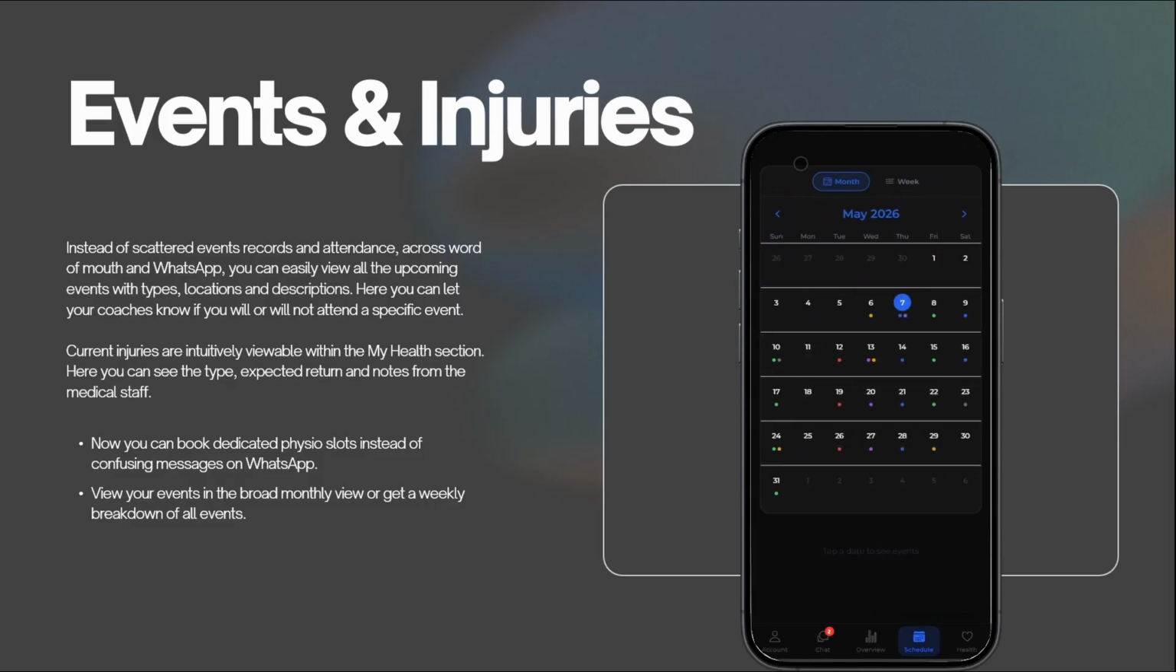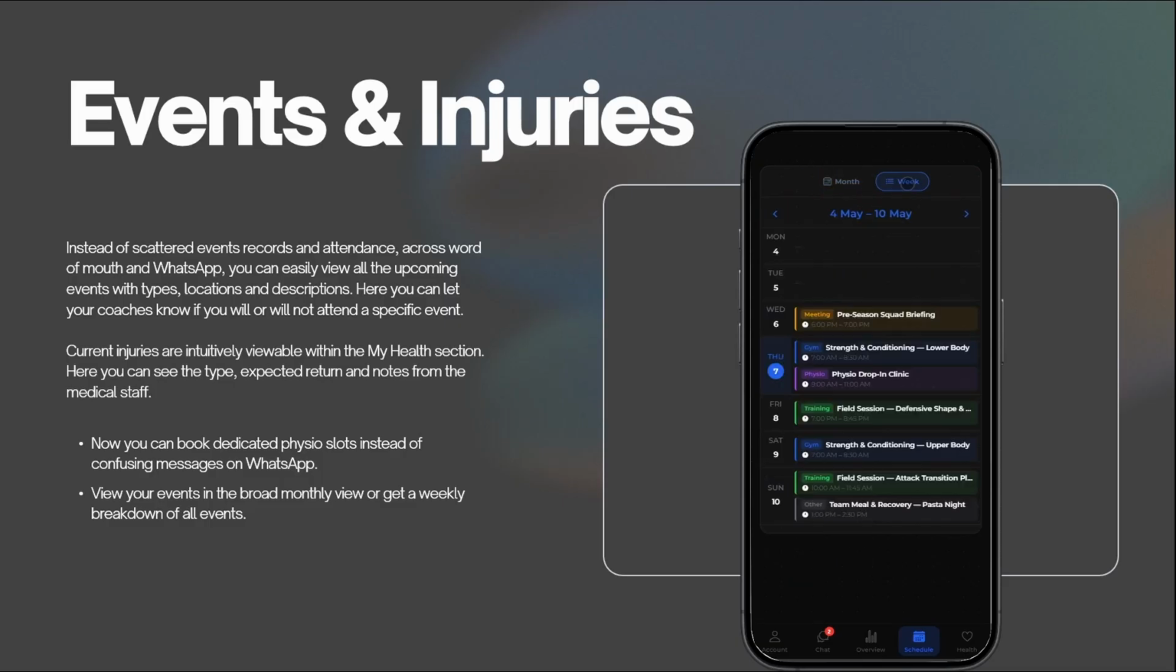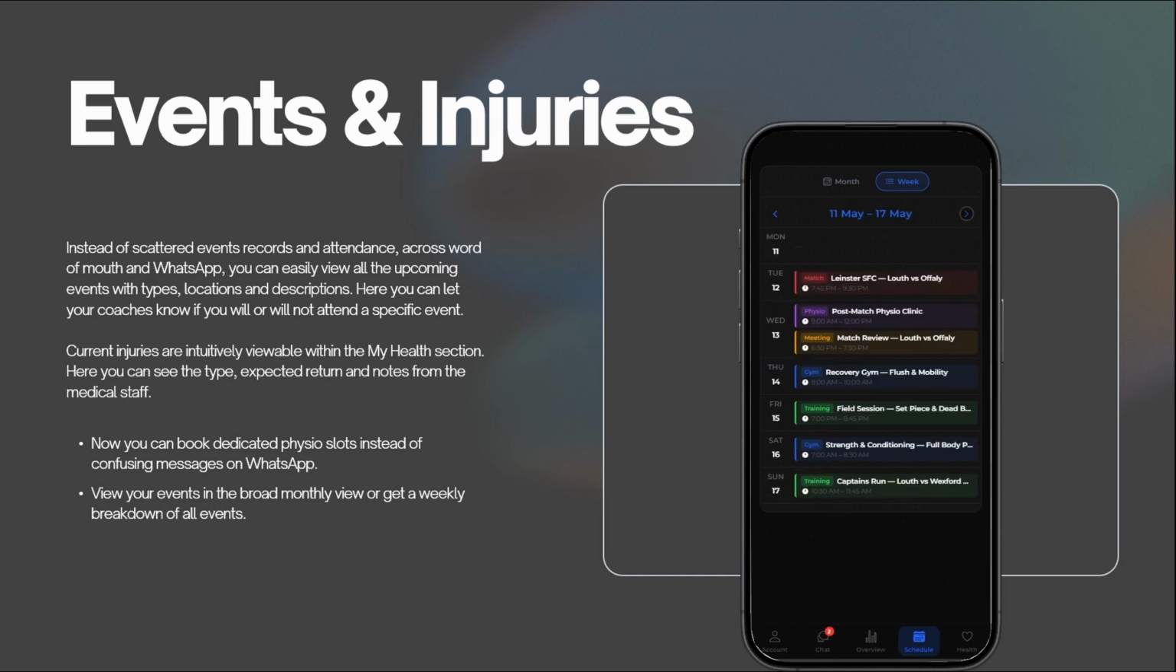You've got two ways to view the calendar. The monthly calendar gives you a broad overview of what's coming up. You can see at a glance which days have events and what type they are, color-coded by training, match, gym, physio, and so on. Then you can drop into the weekly view if you want a more detailed breakdown of a specific week.